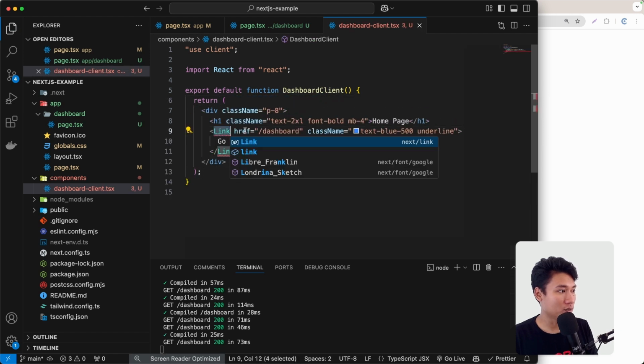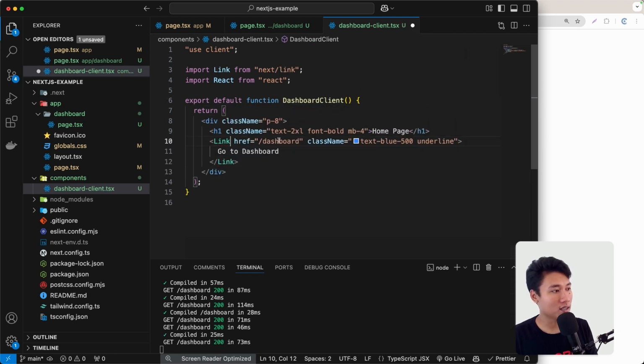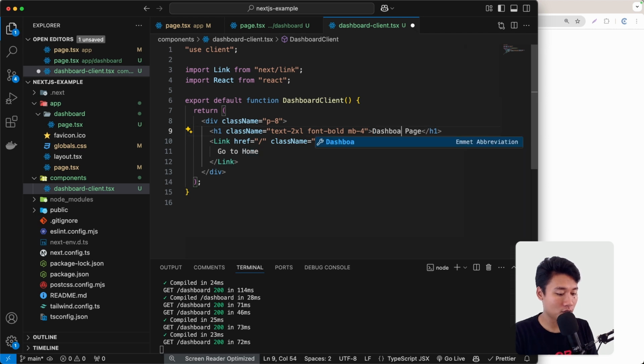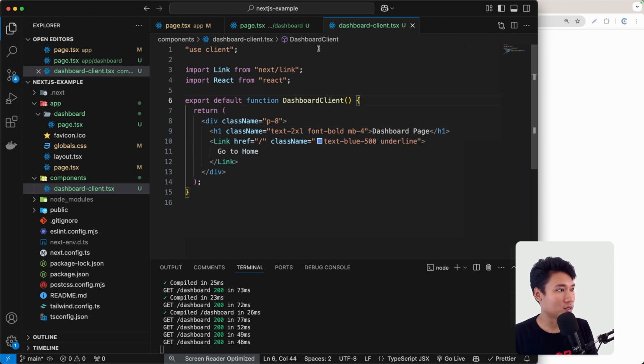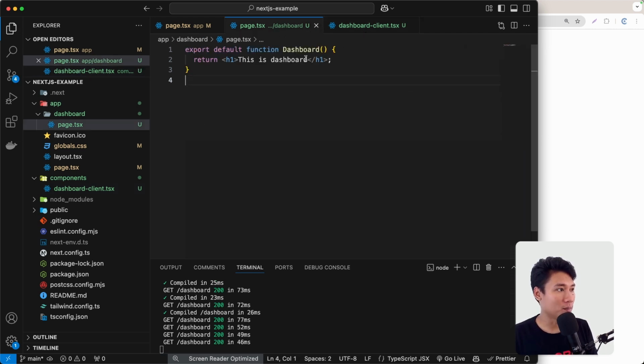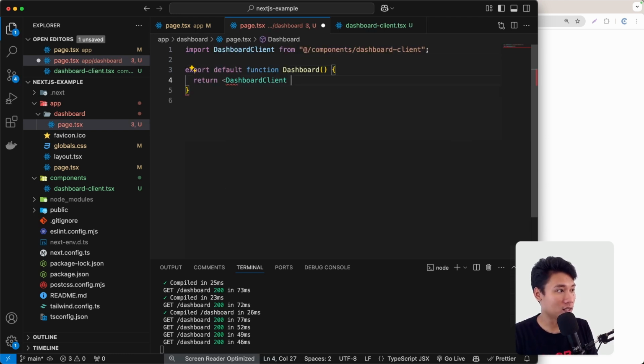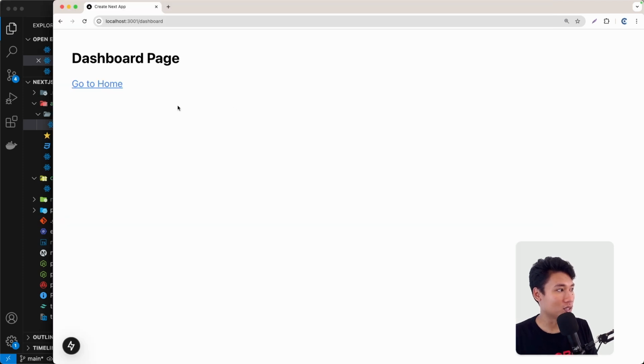And of course, we need to import the Link from next/link, and this is going to be just href / with the text go to home. This is going to be the dashboard page. All right, so now let's import the dashboard client on the page right here. So let's just remove this heading 1, and then let's say dashboard client, just like that. Now we should see the dashboard page in the browser.